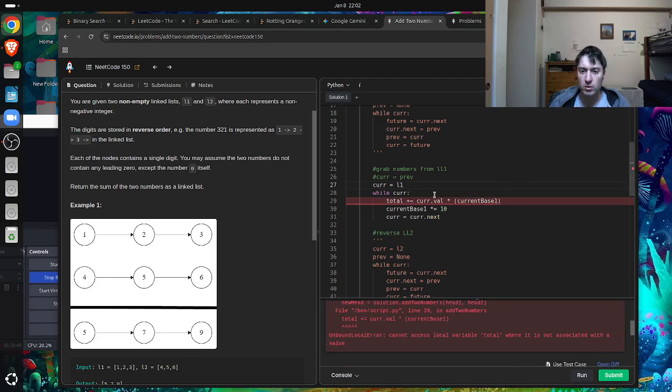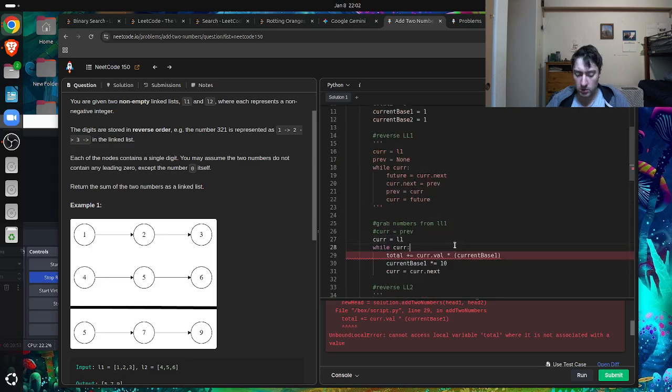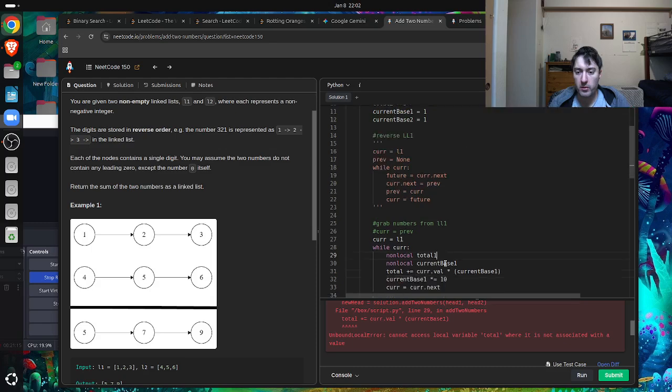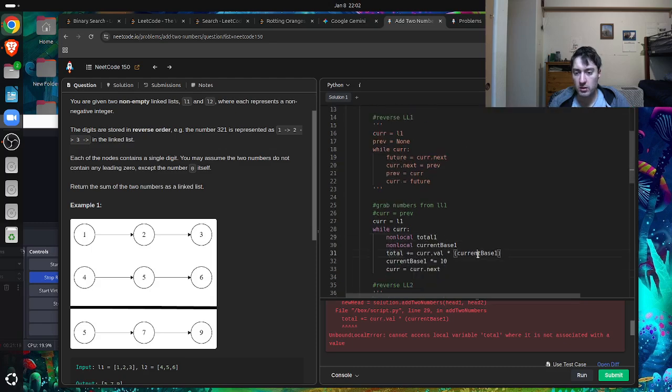So local. Yep, you are Python, so you need nonlocal. Total. Nonlocal current base 1. This is going to be annoying. And I think you are total 1, right? Yeah. Total 1. Current base 1. No.